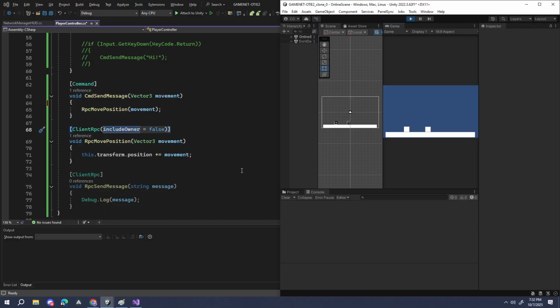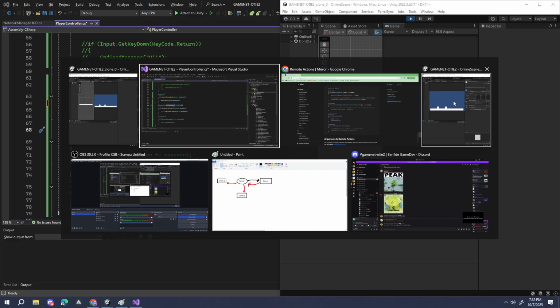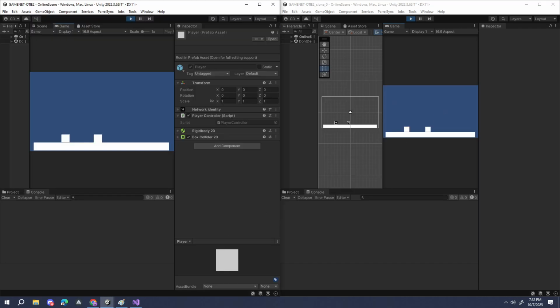Okay, questions, clarification. Does that make sense for how server client works? No questions. Okay.